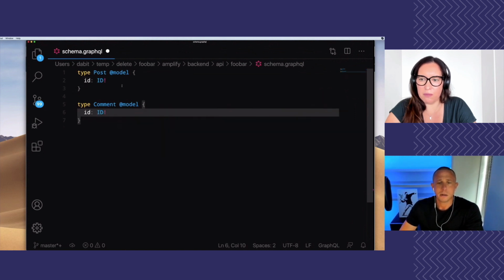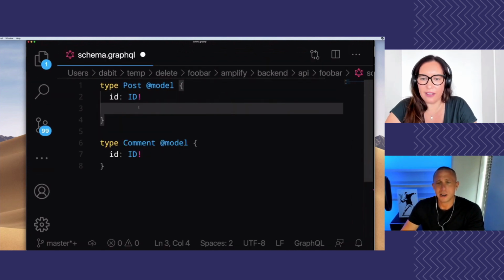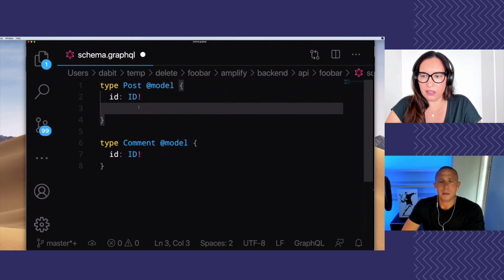Can you make the code one or two points bigger? Yeah, sure. Is that better? That's better. I'm a little blind. No worries.